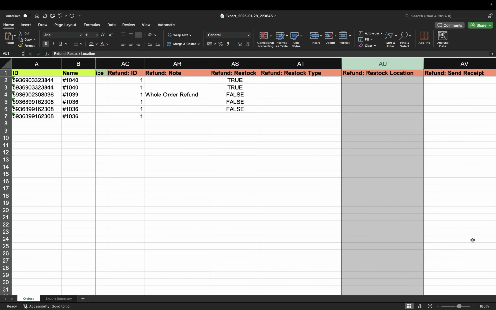Then moving on to the refund restock location column. This is also a column that you only need to fill in if the refund restock value is true. So in my case, that would be the 2 rows for the order 1040. In this column, you can set the name of the location to which the restocked items should be sent. If you leave this column empty though, the restocked items will be sent back to the default location. In my case, I will be leaving this column empty so that the items are sent back to their default location. However, you can also add an inventory location that you would like the restocked items to be sent back to. That is completely up to you.